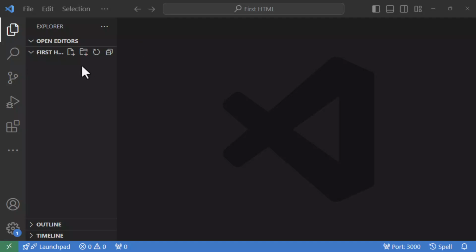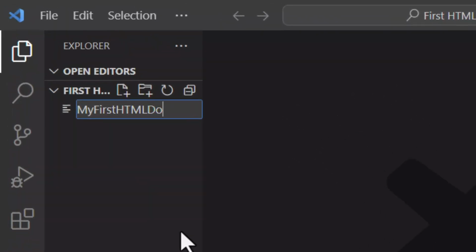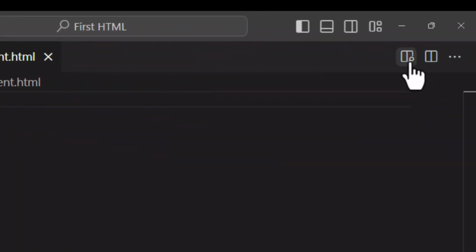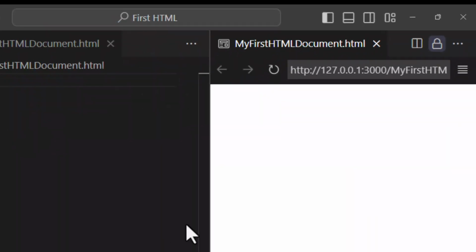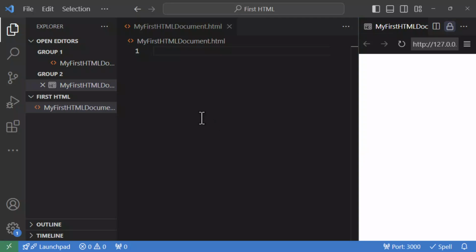So let's create our HTML file. I go to this new file icon, click it, and type my first HTML document dot html, press enter, and the file is created and open for editing in the preview pane. I can also open the live preview on the side, which we installed using the live preview extension from Microsoft.